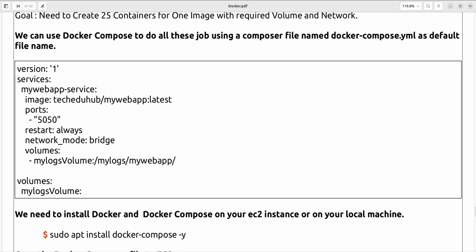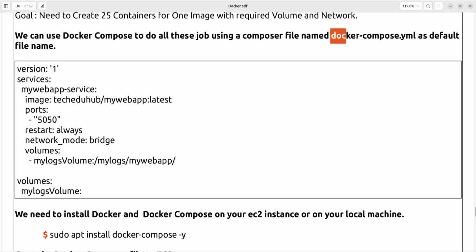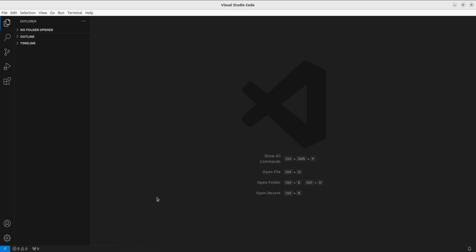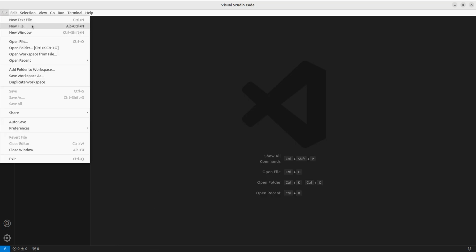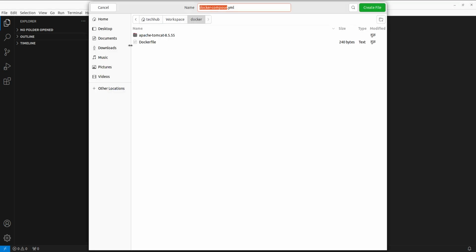The best approach is to use Visual Studio Code. It's open source and free, and you can use it on any operating system. So open your Visual Studio Code and create a new file. What should the file name be? The file name is docker-compose.yml. So give that file name. Where do you want to create this file?